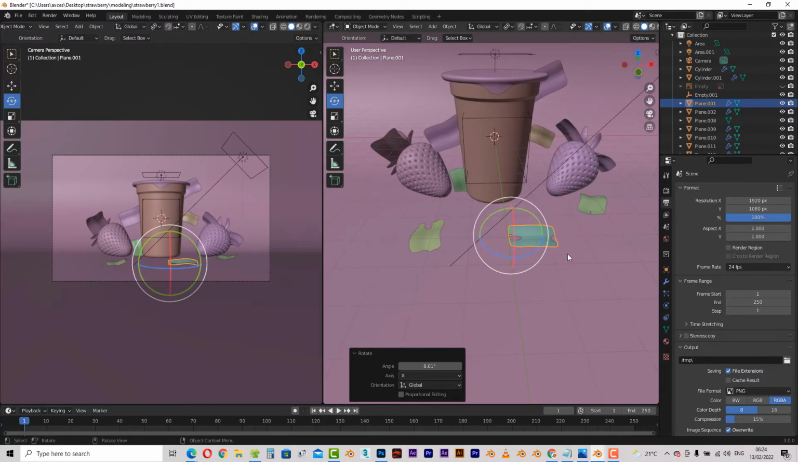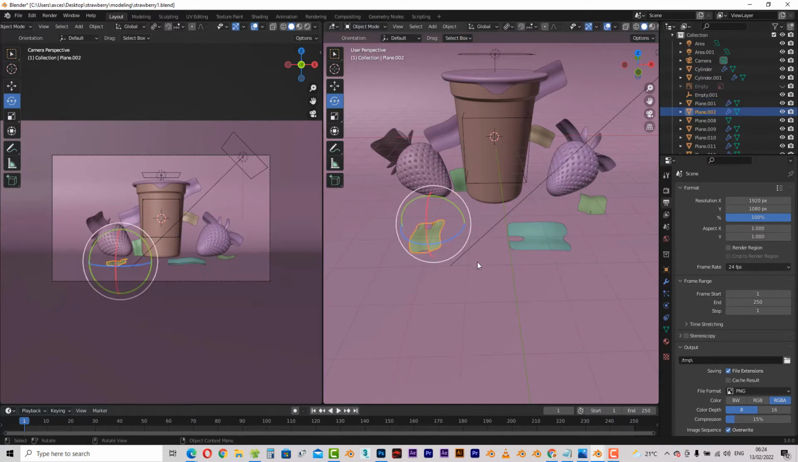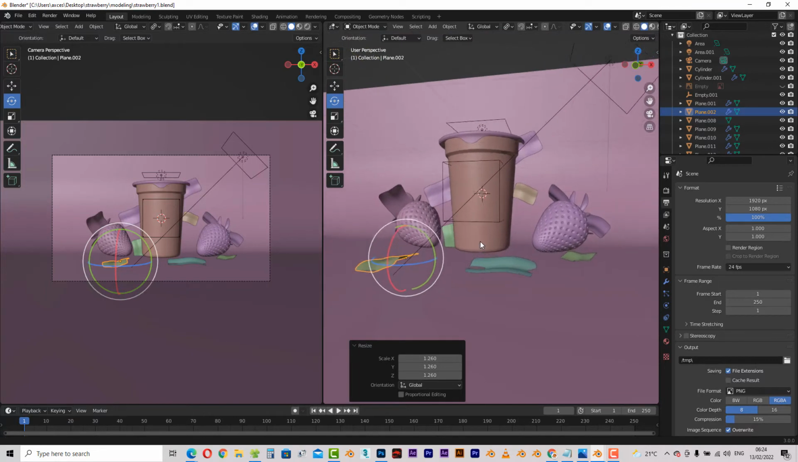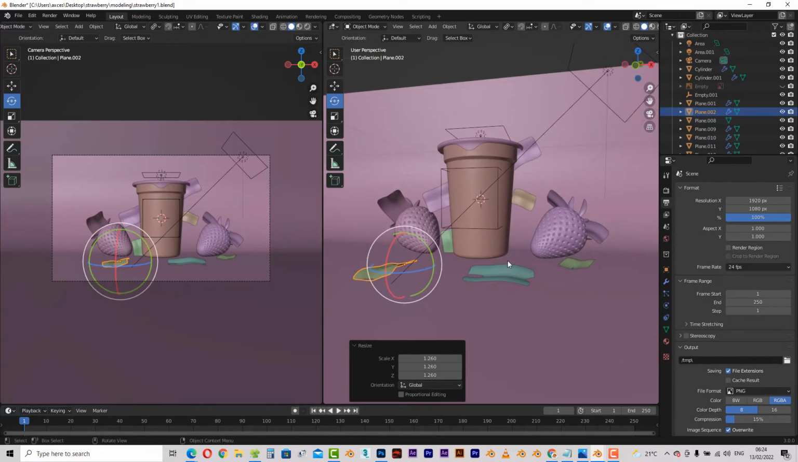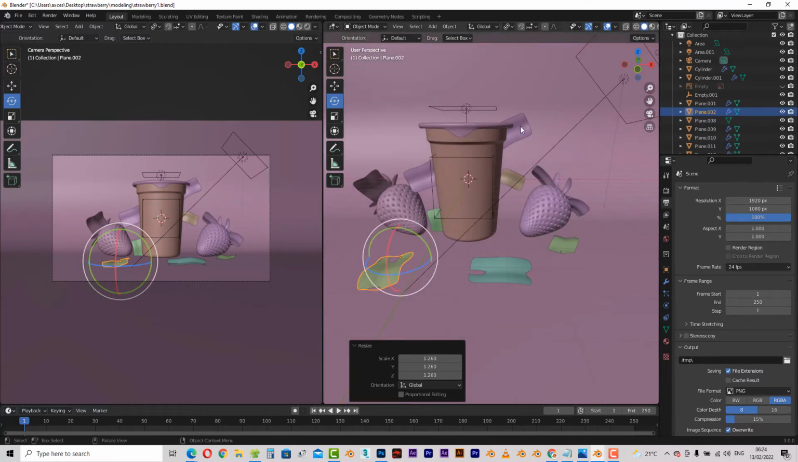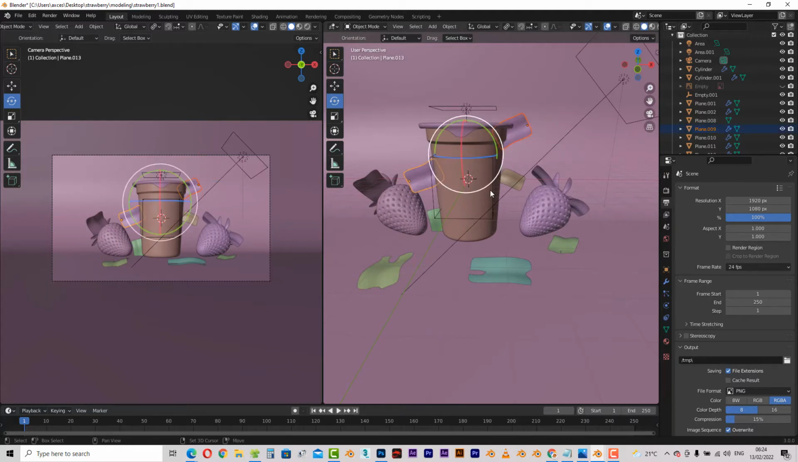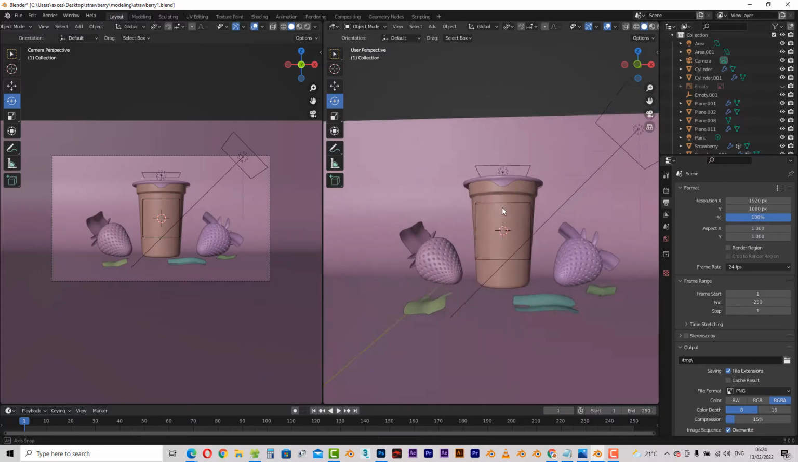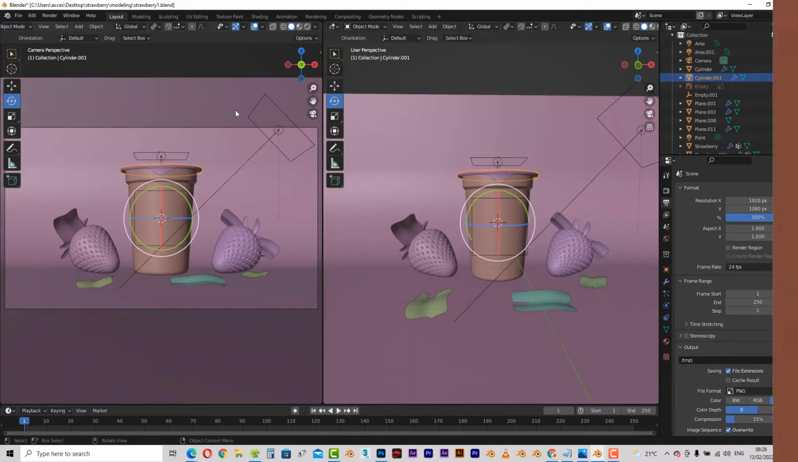So let me go ahead and scale this guy here a little bit. Let me scale it up a little bit. They're not supposed to be perfect. And there we go. That's it right there. So I can equally select these other leaves here and delete them. Okay. So everything is perfectly in place right now.